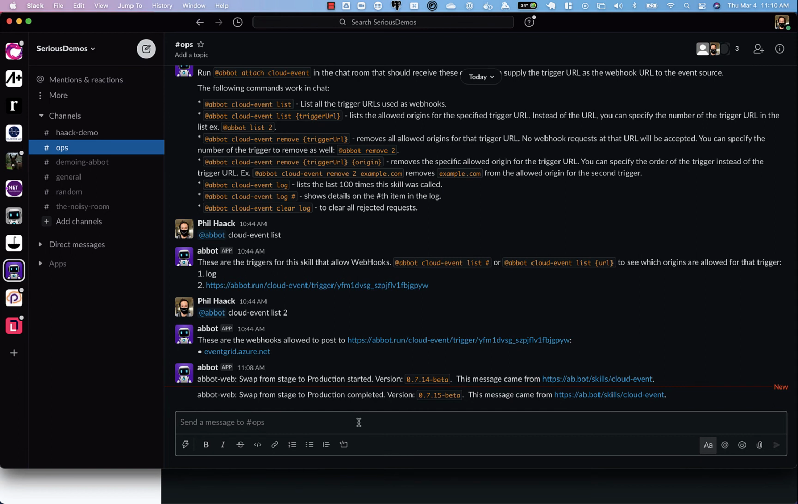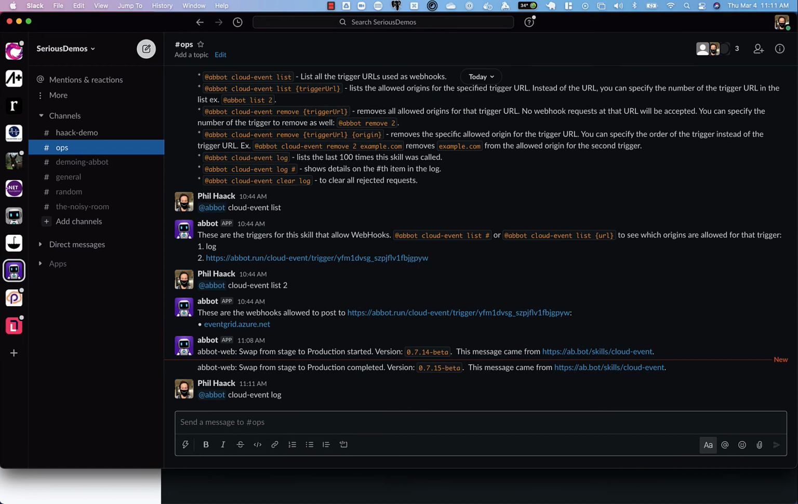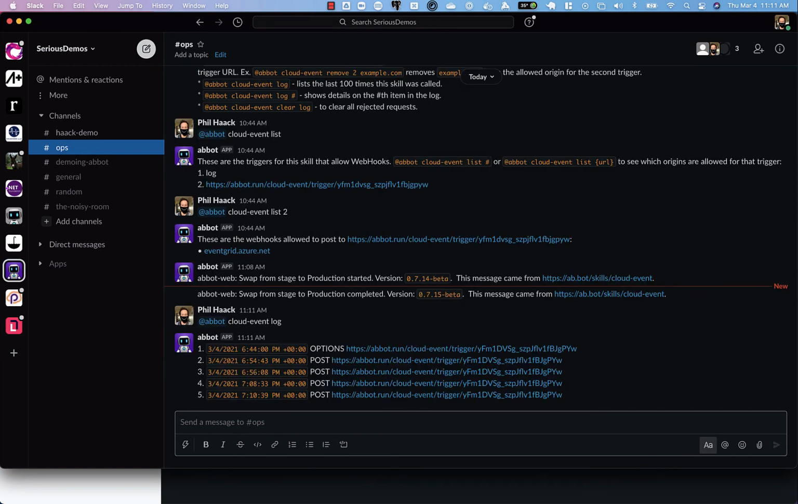Isn't that pretty cool? Now, one other thing about this skill is you can take a look and see what requests have happened. So, for example, let's say you get something and it didn't recognize it, maybe you tried to update the script, you wanted to handle a new event. So here we can see the last 5 requests. So options is the handshake, the validation handshake according to the spec.